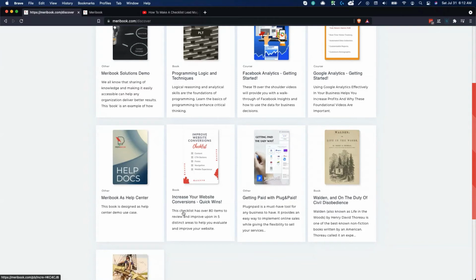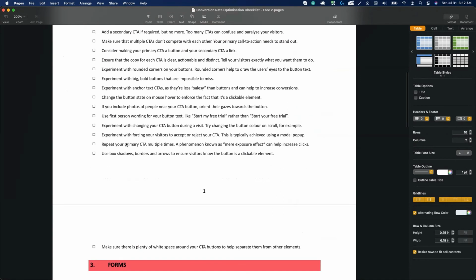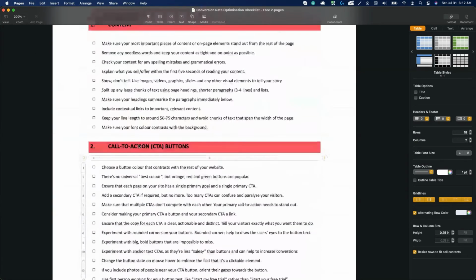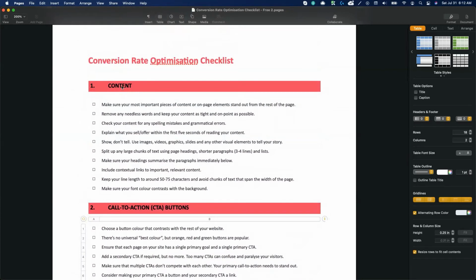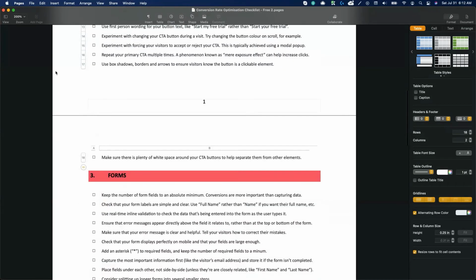And then a summary. This checklist has over 80 items, since it was broken down into 5 different areas, and each one had 10 to 15 items in it. The next step after that is each one of these areas. So this one just says content, then call to action, and then forms.